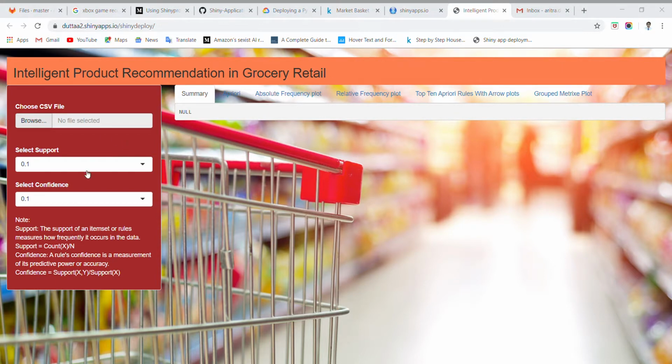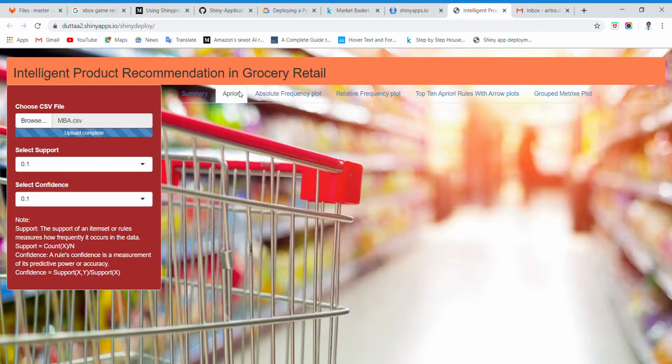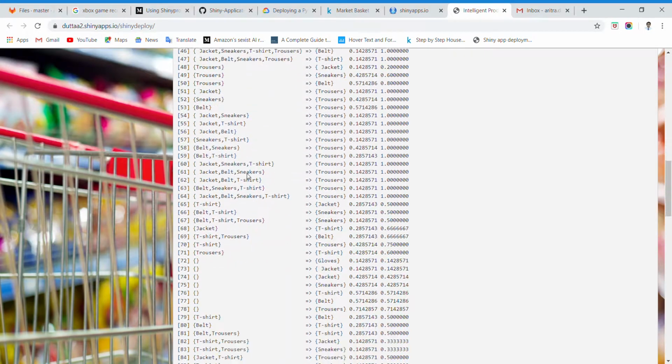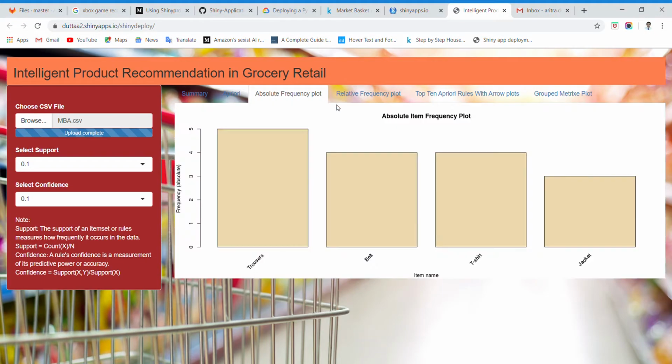We can take this particular data set and see what happens. It gives you the summary of the entire data set, how it has been built, along with all the Apriori rules that are being followed, and the absolute frequency plot and the relative frequency plot.